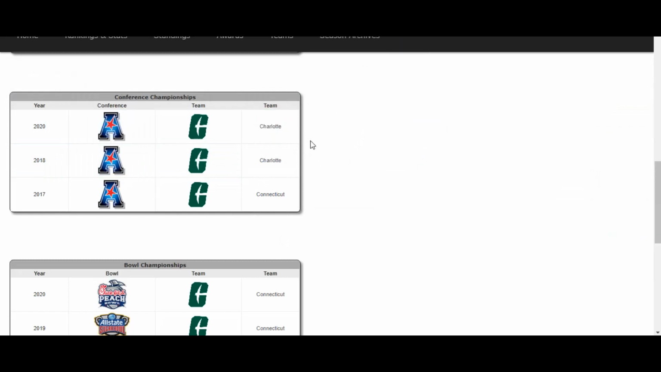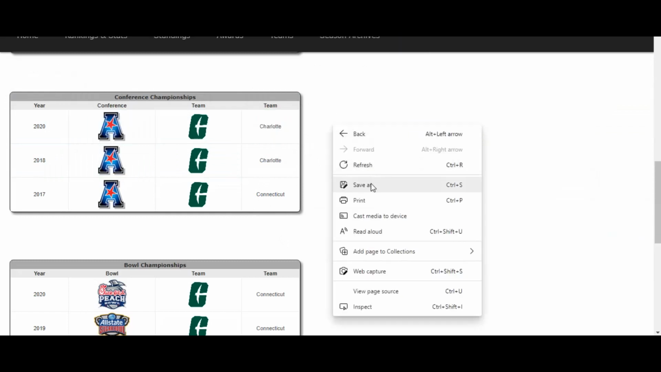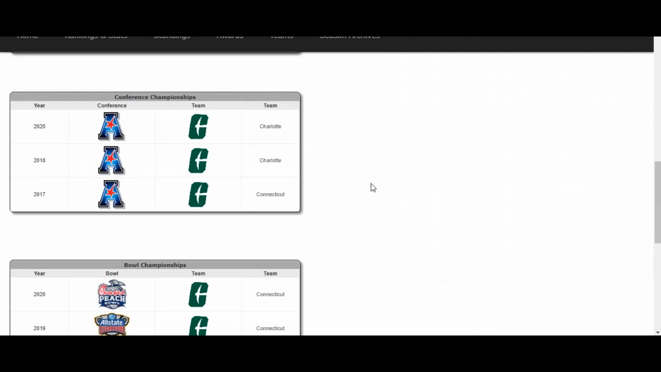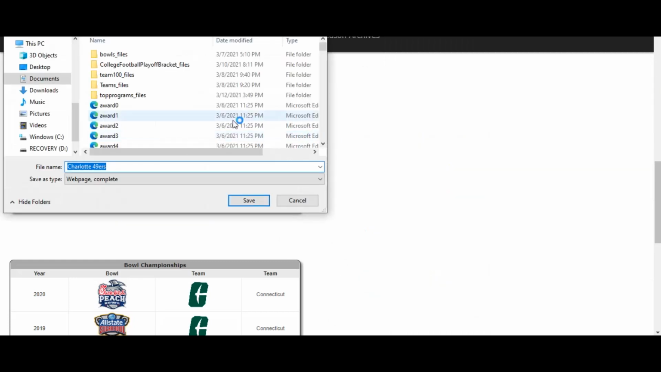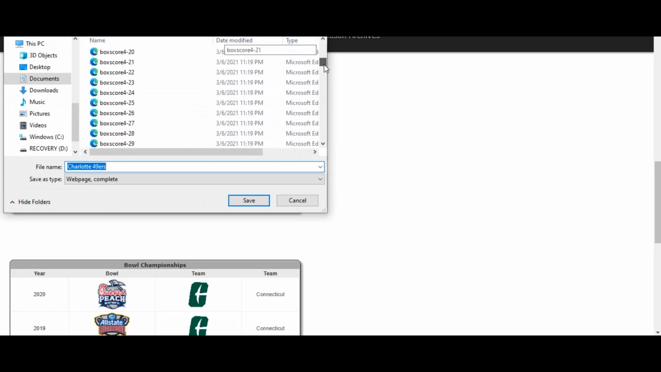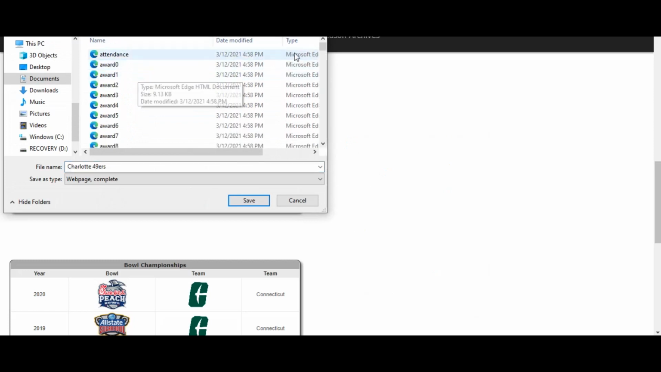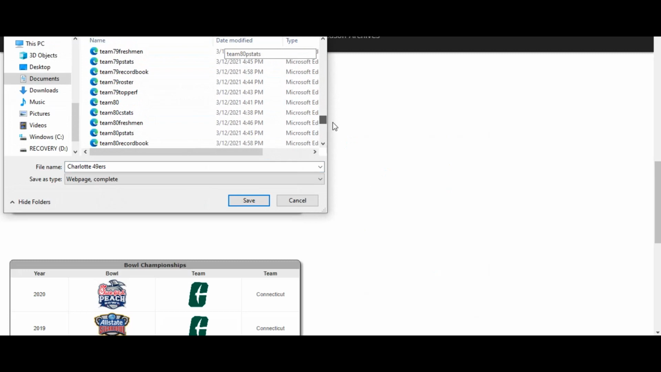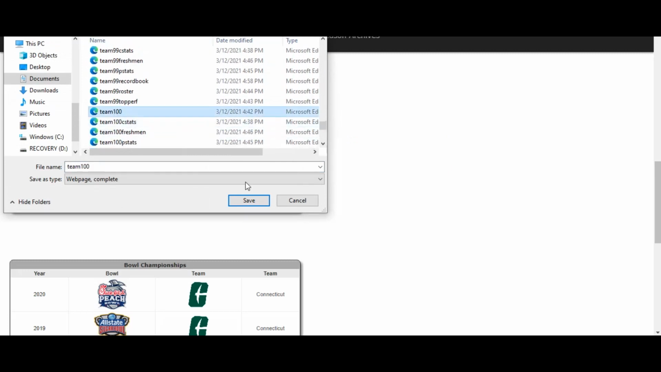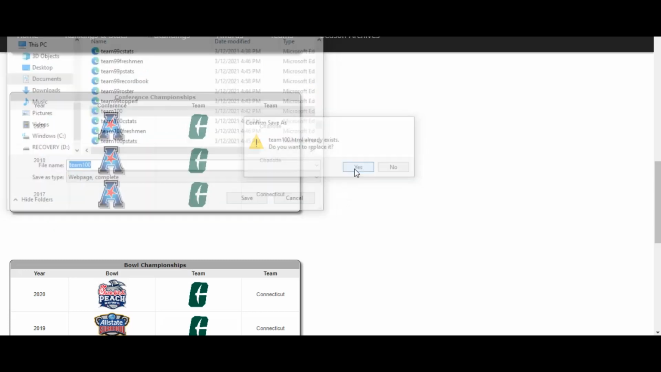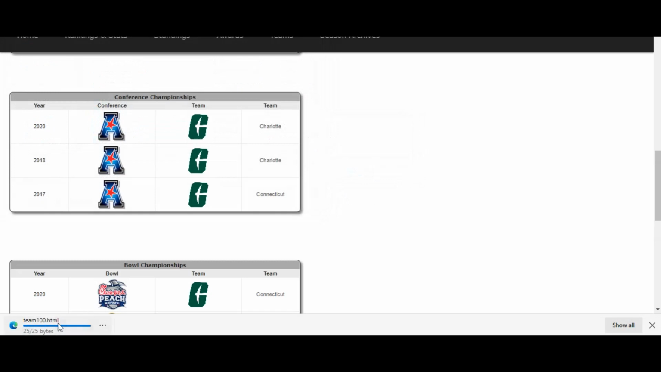Once you change Charlotte, you want to go save as, and you must save it as the same HTML that you are clicking. I already know that is Team 100, because I have a dynasty with Charlotte. You're going to go down to Team 100, and you're going to save that. Place it. Wait till it's done downloading.